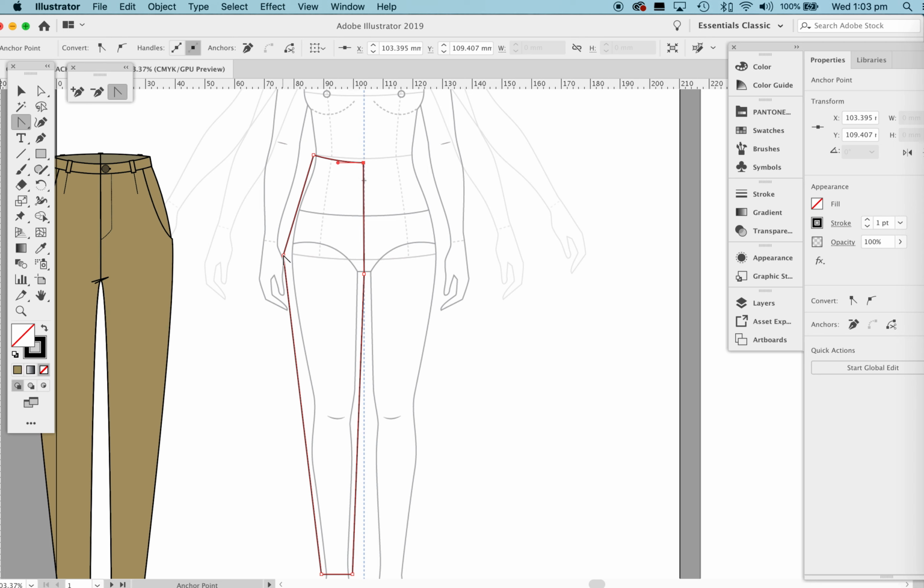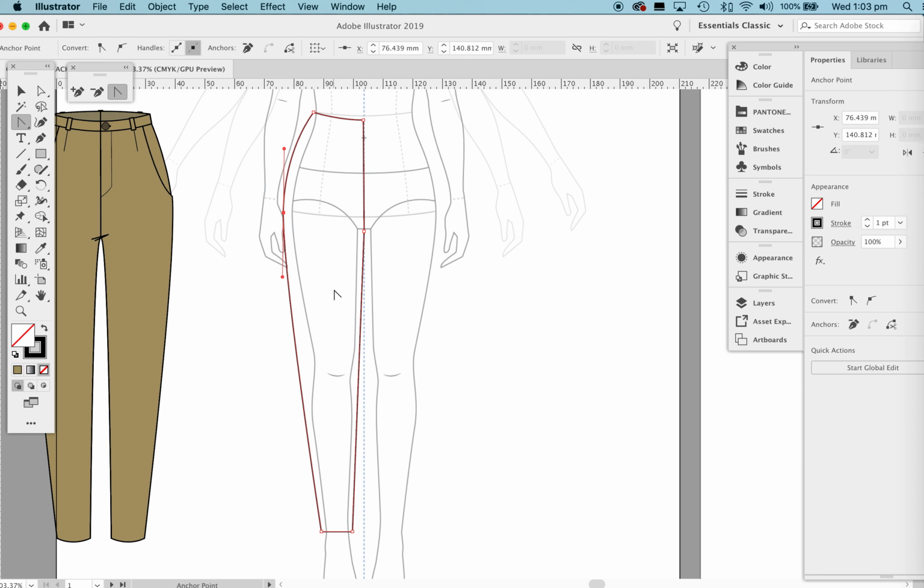Come down to the hip and drag out, drag downwards. Now, I'm not going to use shift here just at the minute. I'm just going to try and maintain a fairly vertical position. I haven't released my mouse, and now I'm going to release. You'll notice that that's sort of bulbous there and it's sitting out from the hip. That's fine. We'll come back to that and fix that up.